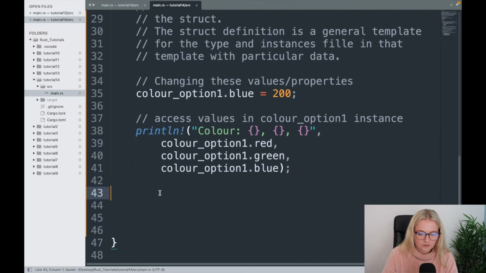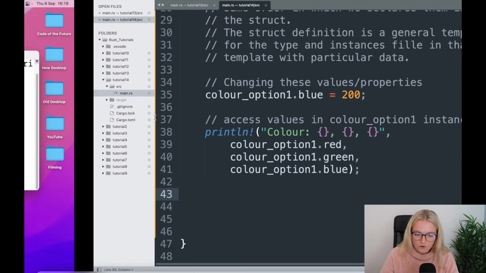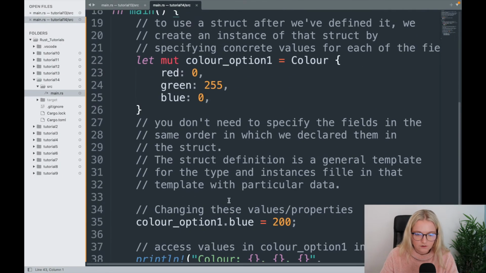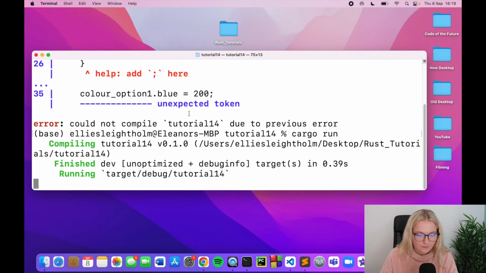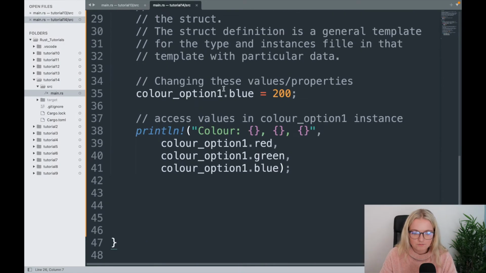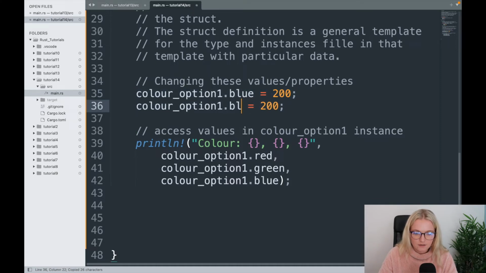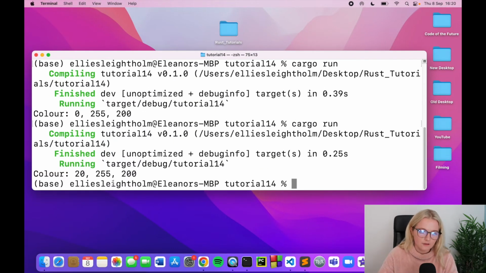So if I run this, hopefully we will get no errors. Do cargo run. Of course we need a, where's the semicolon gone? There. Wouldn't be a tutorial with me without missing my semicolons. Okay, cool, there we go. Colour 0, 255 and 200, and that's because here we changed it. Similarly we could say, well, let's change red, and I also want that to be, well, let's say 20. Save that, cargo run, there we go, it amends it.